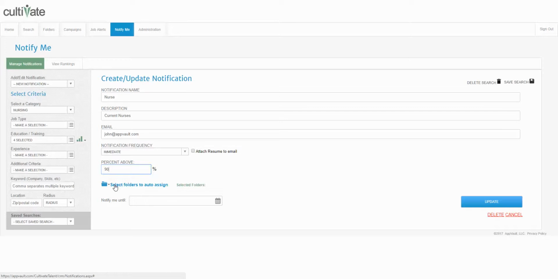This is a great way for you to automatically assign them to a folder so you can work later, or to automatically add somebody via a geographic region to an email campaign that you have going out for, let's say, a career fair coming up at the local school.